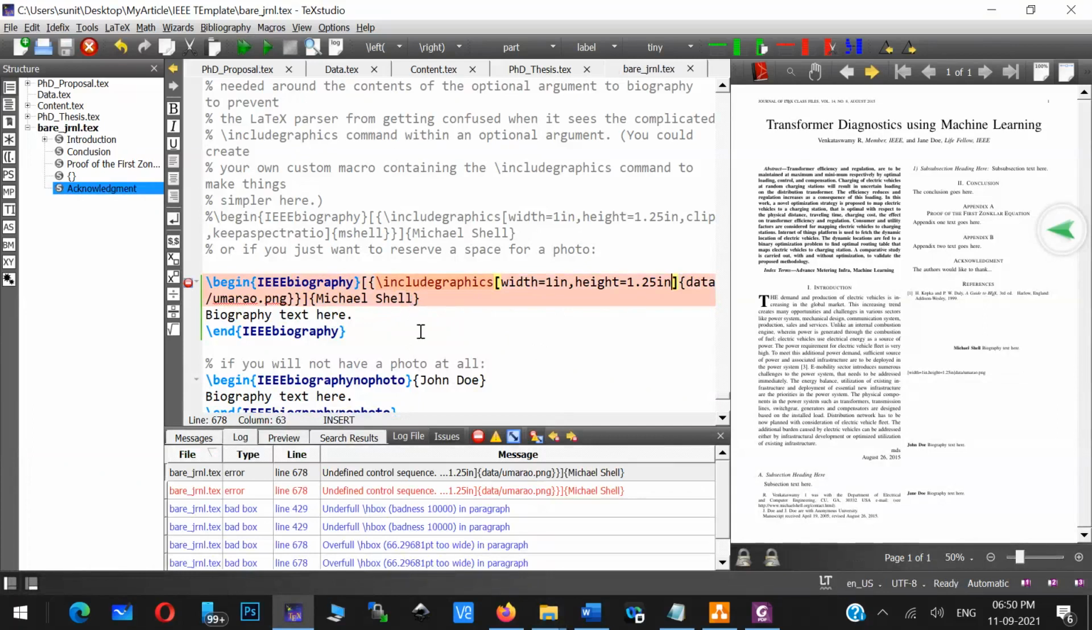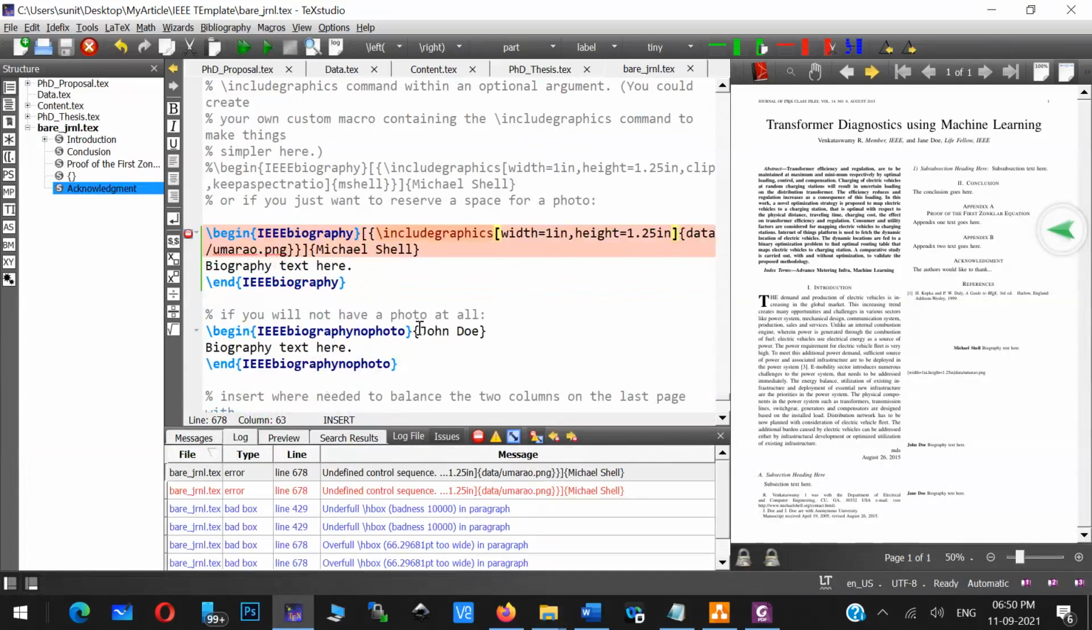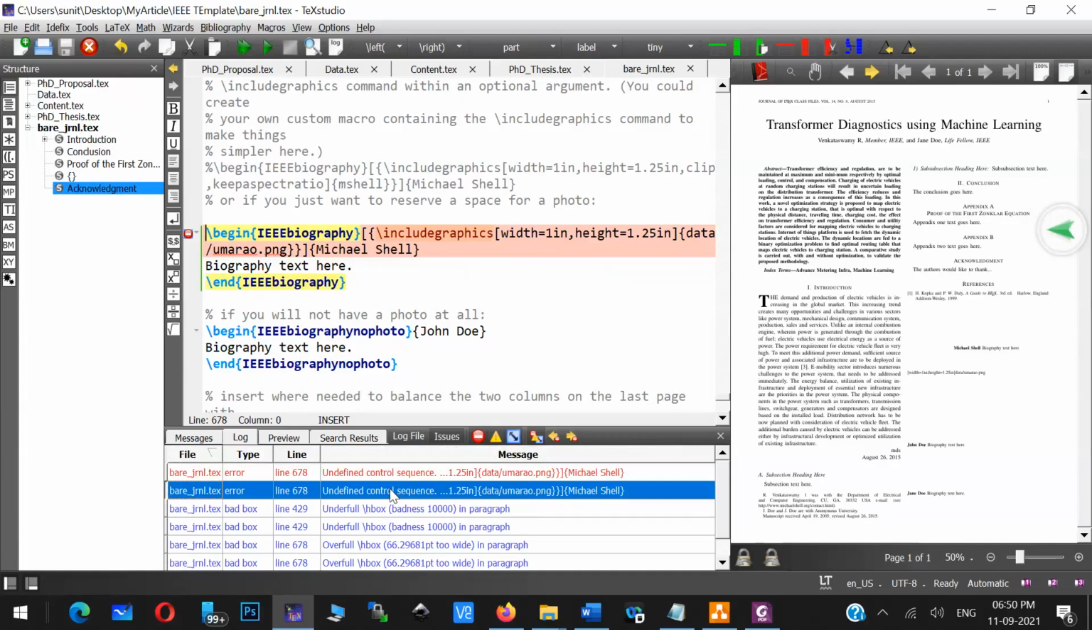If you see coming down the message, the error message on line number 678, it is showing undefined control sequence. So I think it is about this control. Down one, sir. Red color. Down one. Yeah, come down, sir. Here. Yeah, red one. Yes. Both are the same, no? Yes, yes.